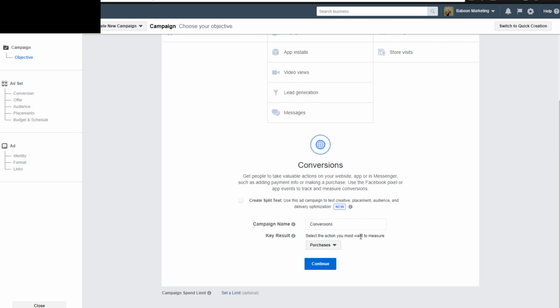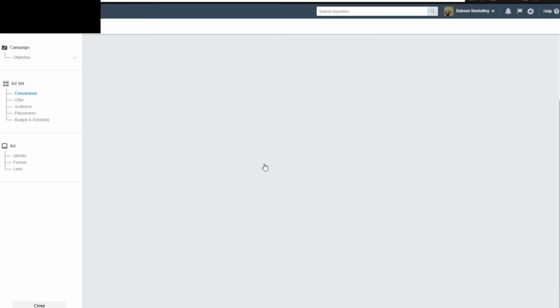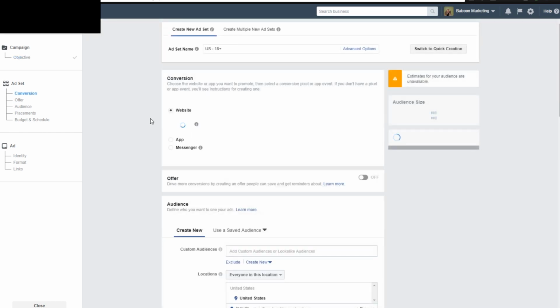Now, depending on how much data you have run through your pixel, you may want to select different stuff, but I would probably recommend that you just select purchases for this, because that's ultimately what you're trying to get with these conversion ads. So you can name it whatever, and then we're just going to hit continue, because the name doesn't really matter for us right now.